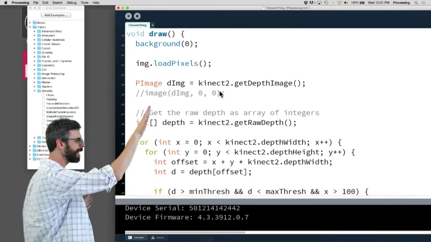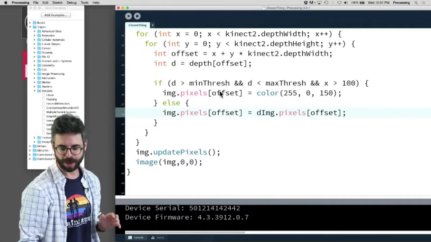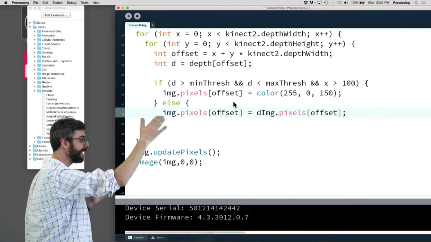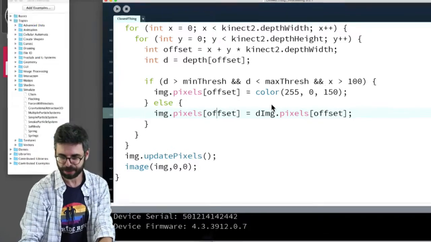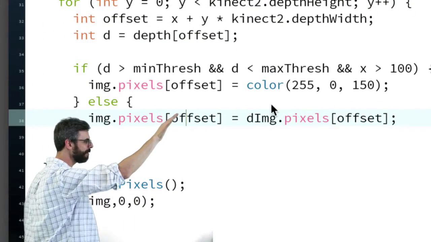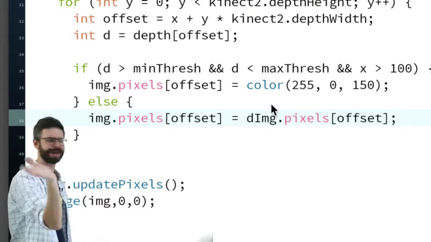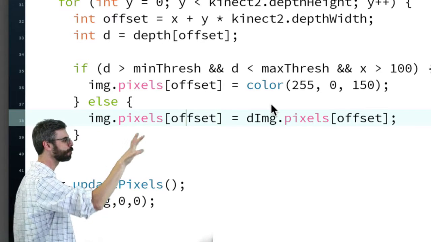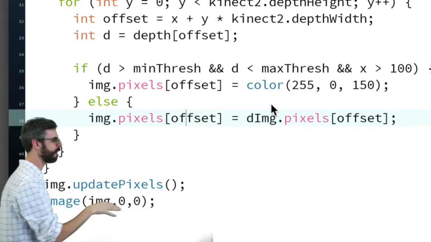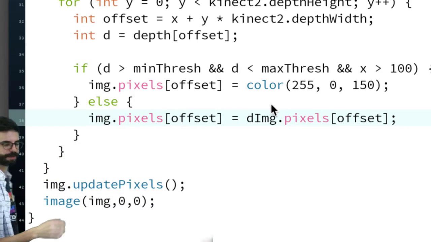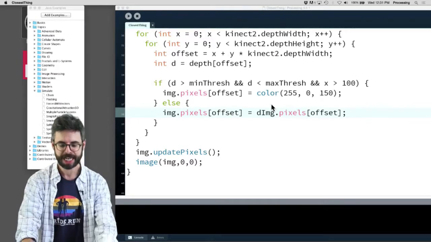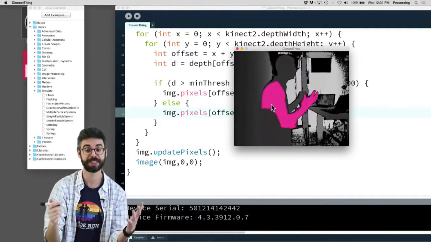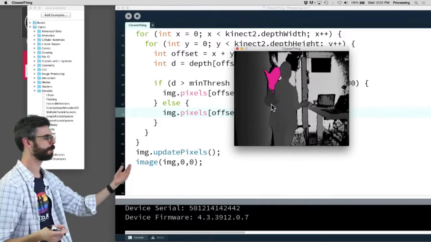So first of all, I'm looking at the depth image as well. And then what I'm doing is if this depth value is in the threshold, I'm setting that particular color to this pink value. Or purple value, I don't know what color it is, can't tell. If it's not, then I'm just pulling the color value from the depth image itself, then updating the pixels and drawing the depth image. So that is why you are seeing this particular result. It's essentially what I had earlier in the previous examples with just also adding in those depth pixels instead of black.